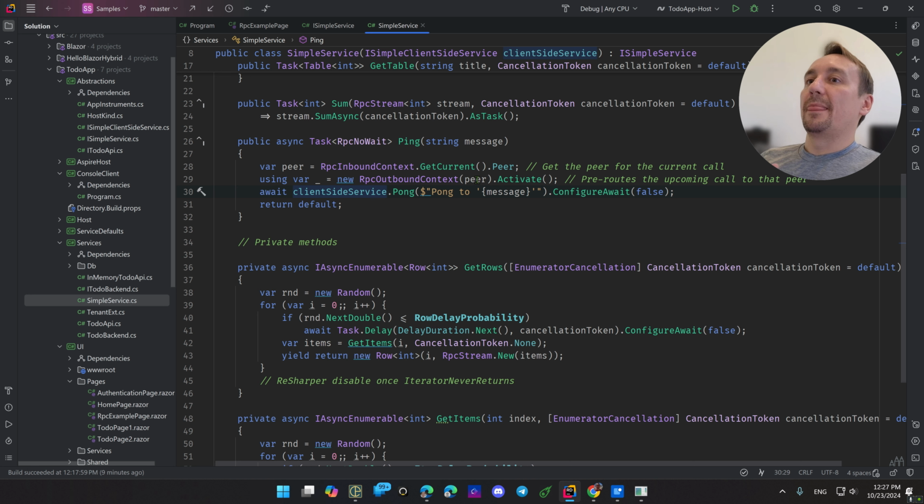And since it passes the peer there, by default, if you don't do that, then RPC will use its router to find the peer. And that's what happens normally. But in this case, we want to send a response to the same peer that got this call, I mean, from which we got here. So that's why we pre-route the call we are going to send. And other than that, that's it.